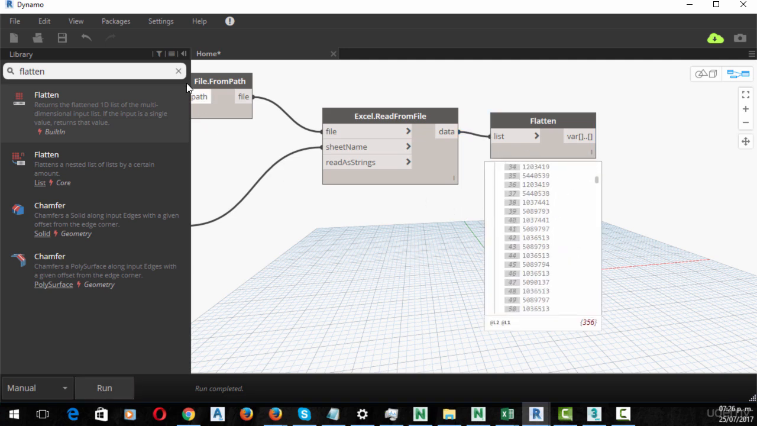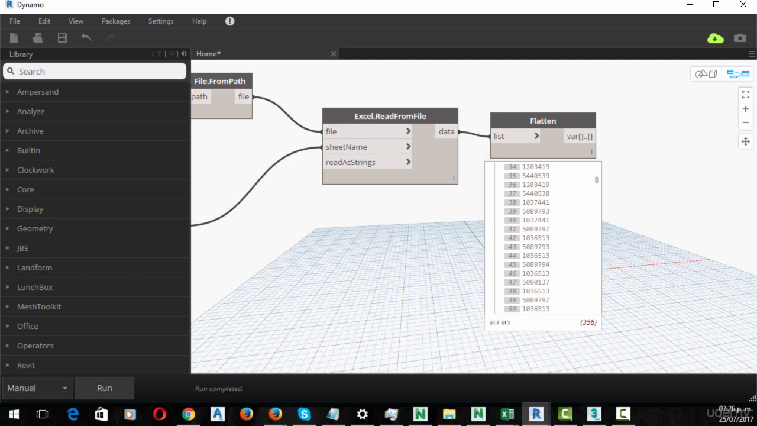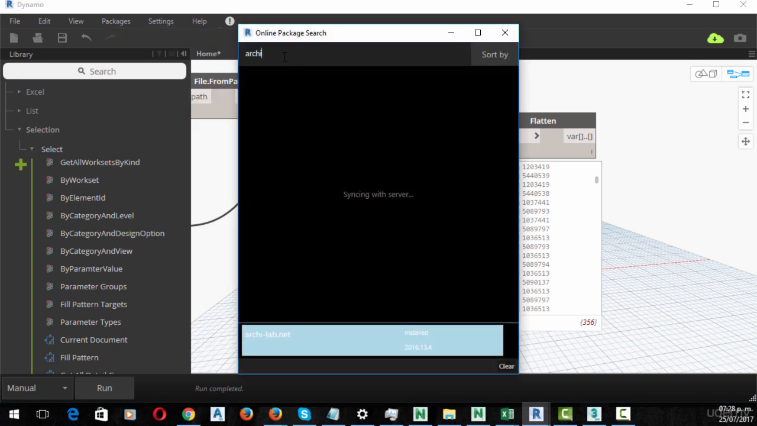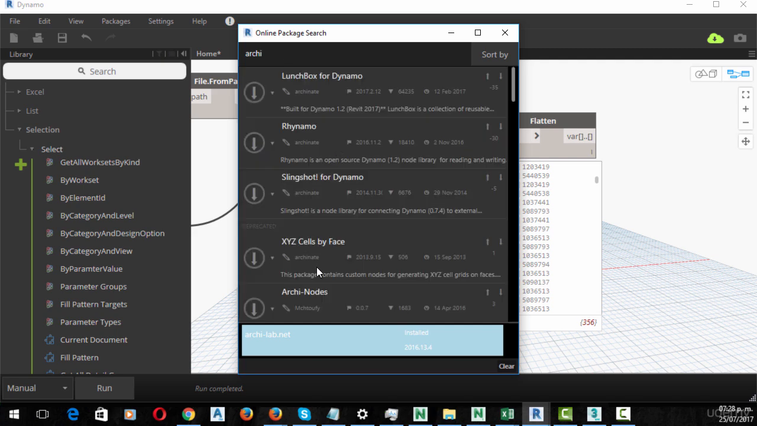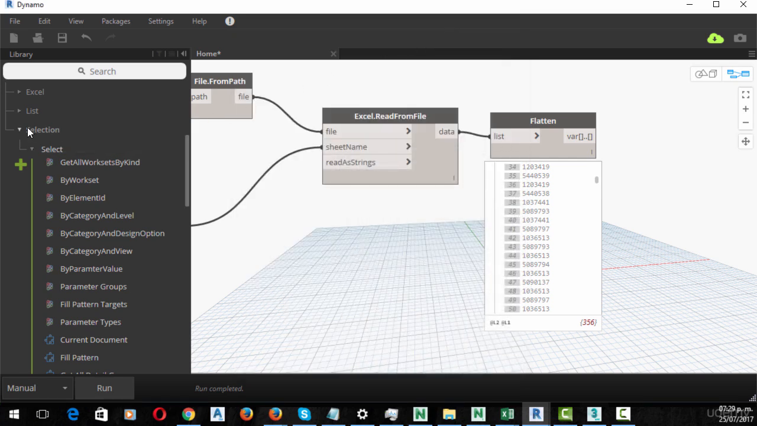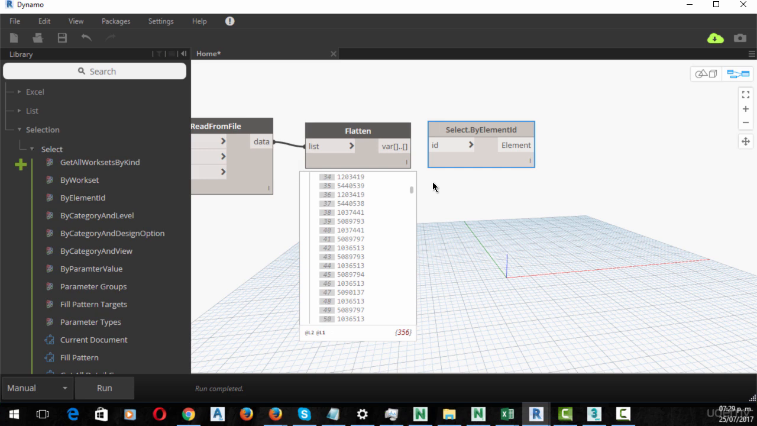That's right. And then we need to use the package we're looking for. It's on search for package, and it's called archilab.net. We'll go from sort downloads. We have here archilab.net of conrad.sobon. So with those nodes, what we want to find is one that is called select element by ID. So we get here.